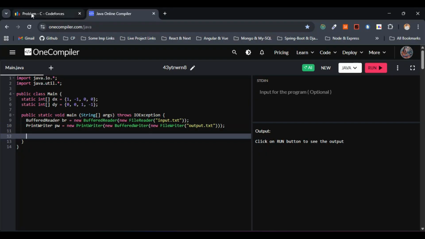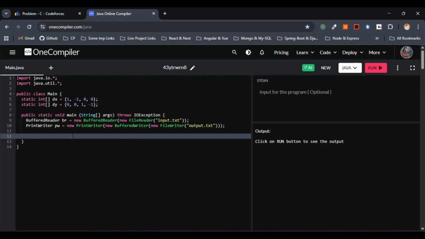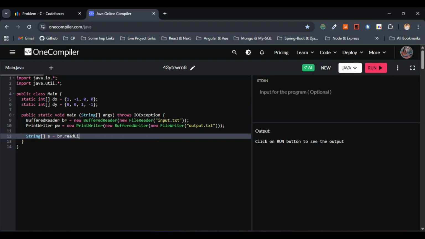So n and m, sorry, not n into m, basically this one, nm, we have to read. Then we have to read this one, which is nothing but k, and then we have to read the start as well. So let's do that. Here first we have to read nm, right? So I'll just go with the string, we consider variable s, buffered reader dot readLine, as we are making use of the buffered reader.